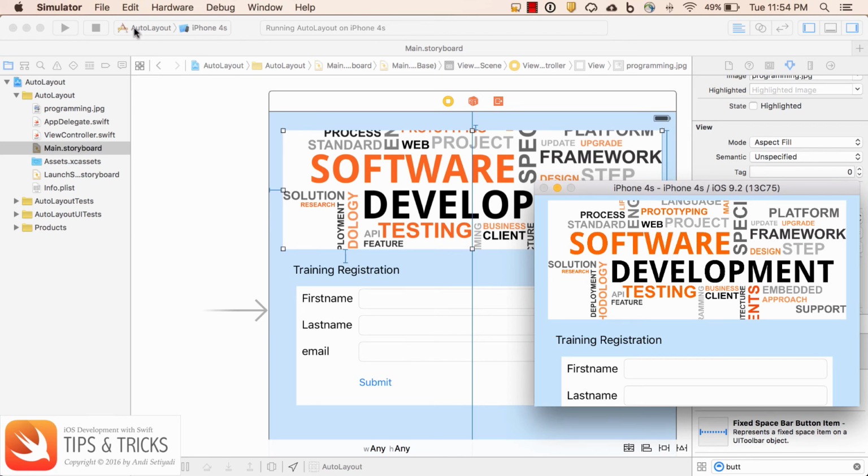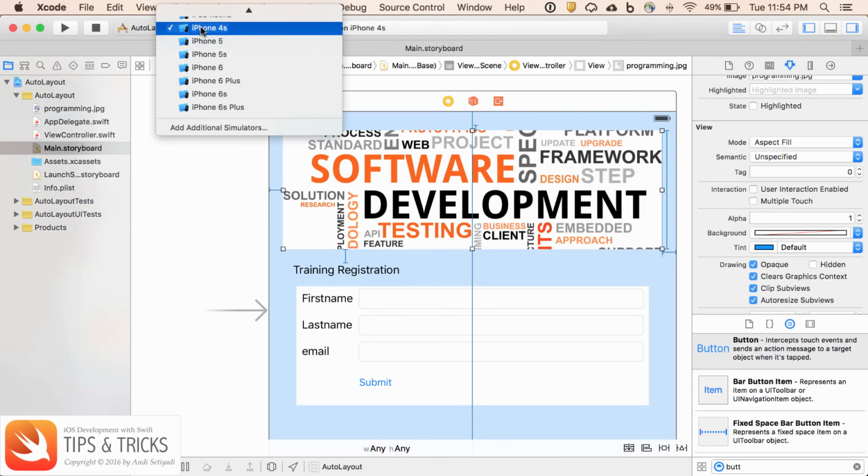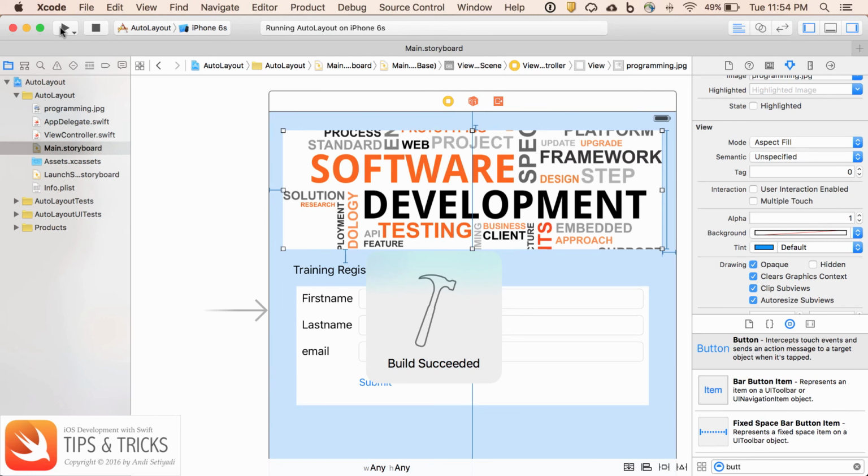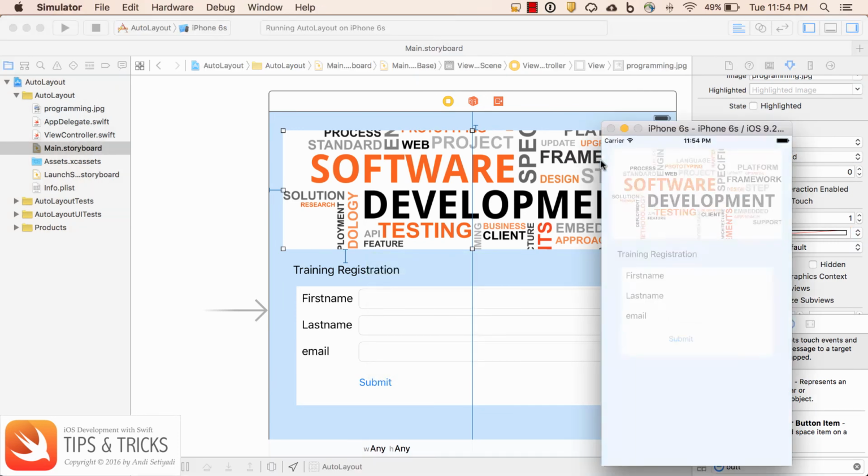But before we do that, let's test this real quick on bigger devices. So on bigger devices like iPhone 6s, the perception is this image is smaller than on the iPhone 4s. So if you want to maintain this image to be always 1/3 the size of the screen, we can do that.